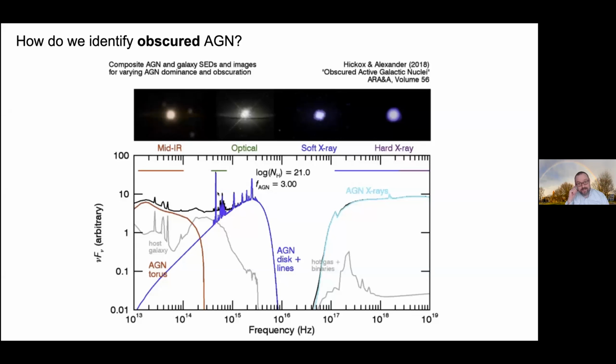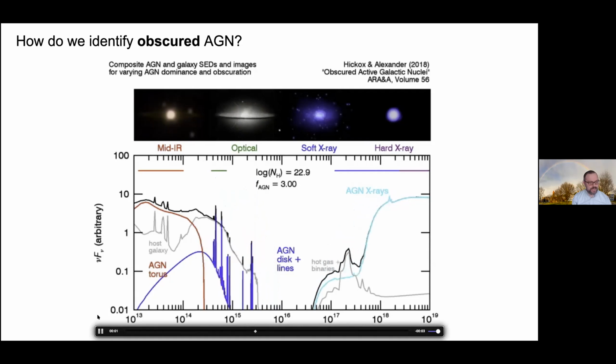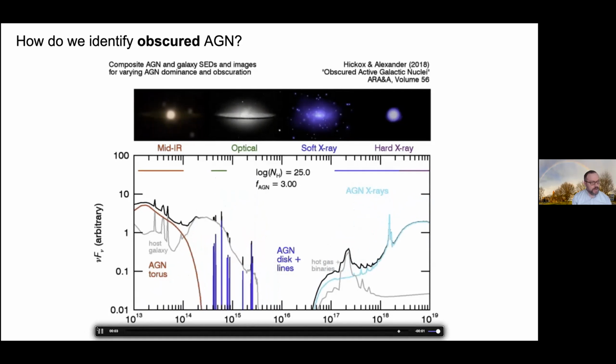And so how do we identify these obscured sources? Well, if you take obscuration and put it in front of the nucleus of an AGN, what it does typically is it will obscure the optical and ultraviolet and the soft X-rays, leaving the hard X-rays and the infrared.